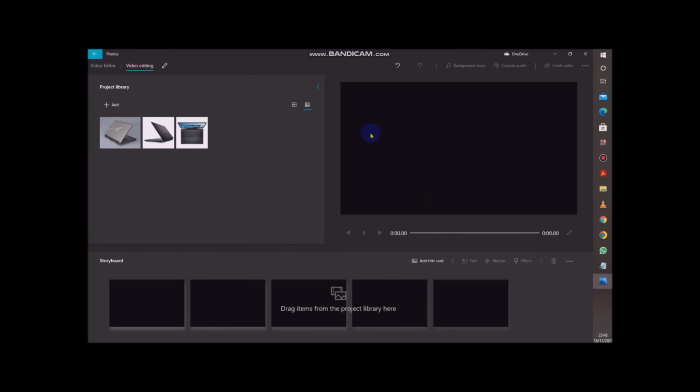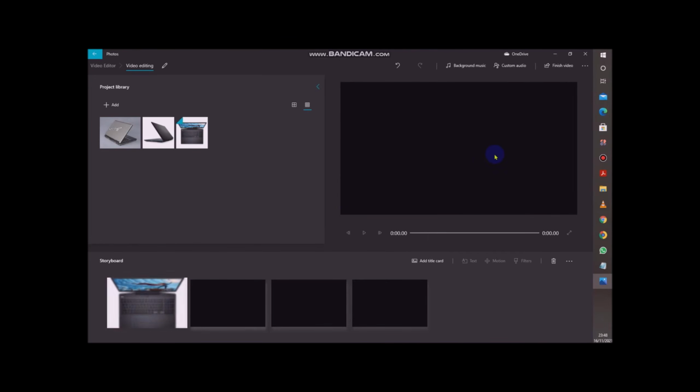Now you see my preview section here still has nothing because I haven't added anything to the storyboard or the library. So if I drag and drop this here in the first section, I have that in that section. And if I try previewing it, I'll just be shown the image because there's nothing else that I've added there. It's still loading, so let me just pause that first.